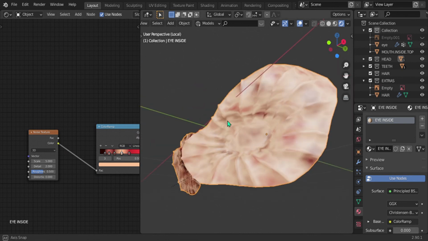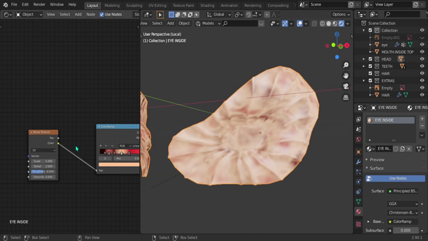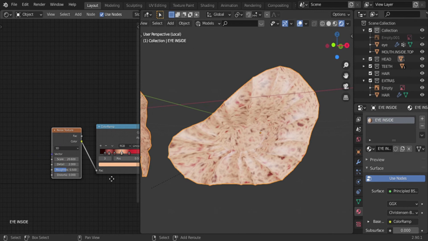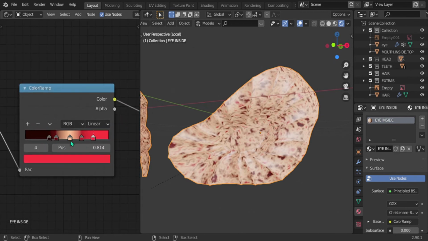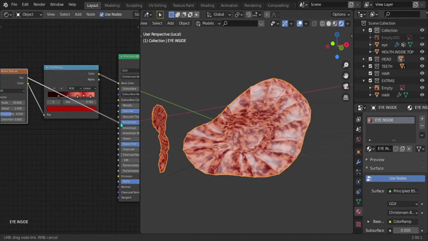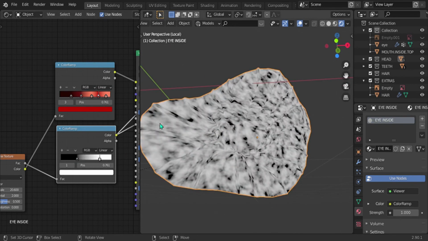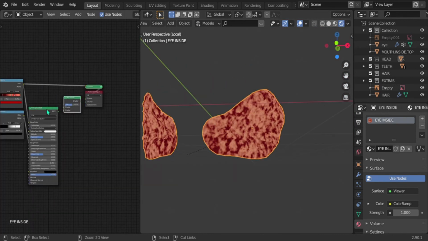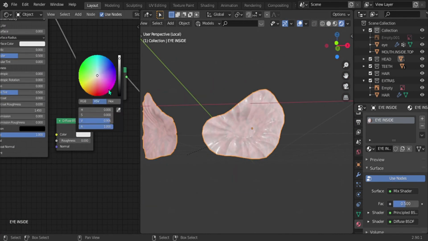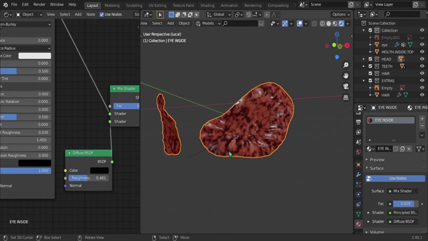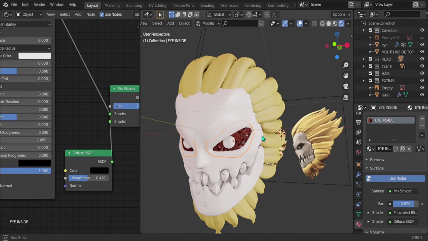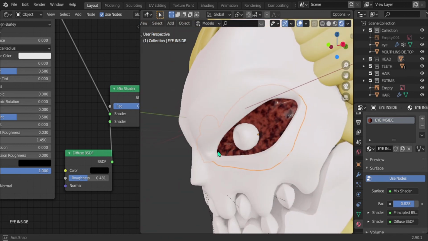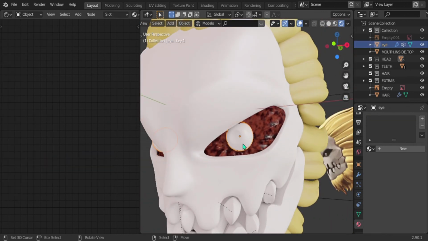Okay, it's kind of getting there. Let's bring up the scale a little bit. Let's play with these colors. Something like that. Let's bring everything back. So you get something like this basically. Again, you can go with just simple black, it's really up to you, but I kind of like this look. Now let's move into the eye.